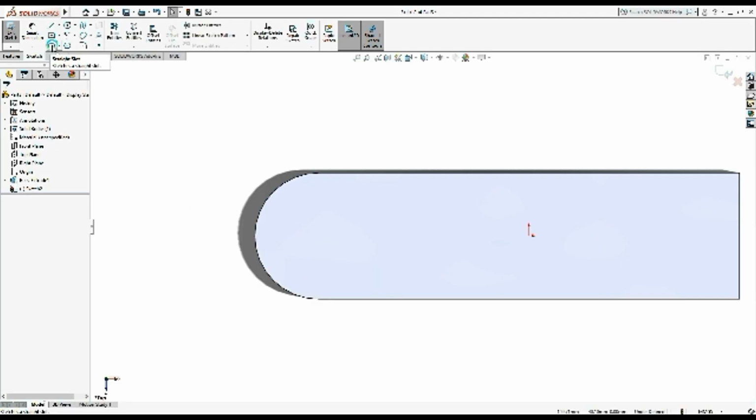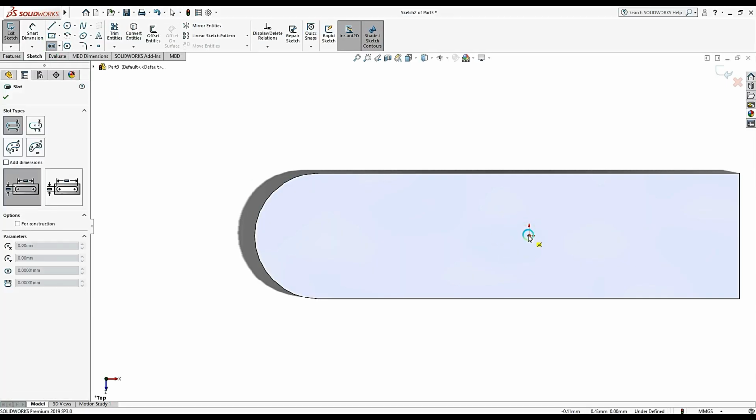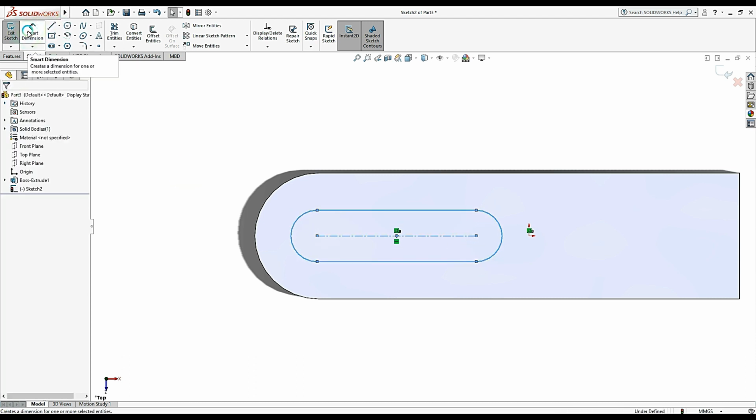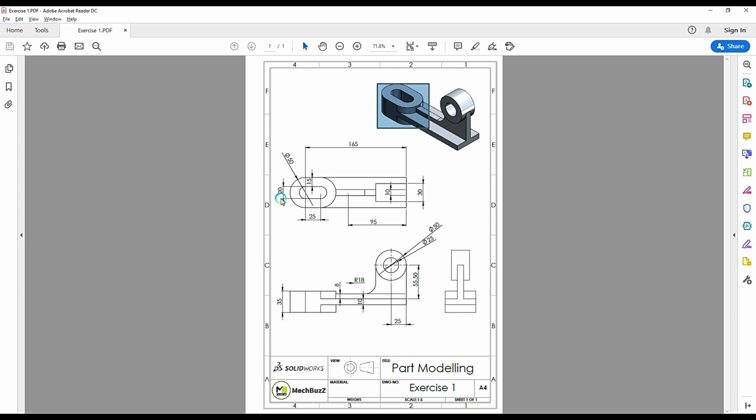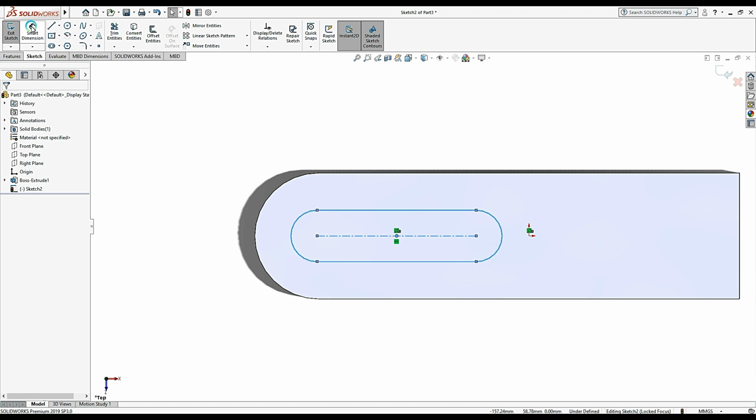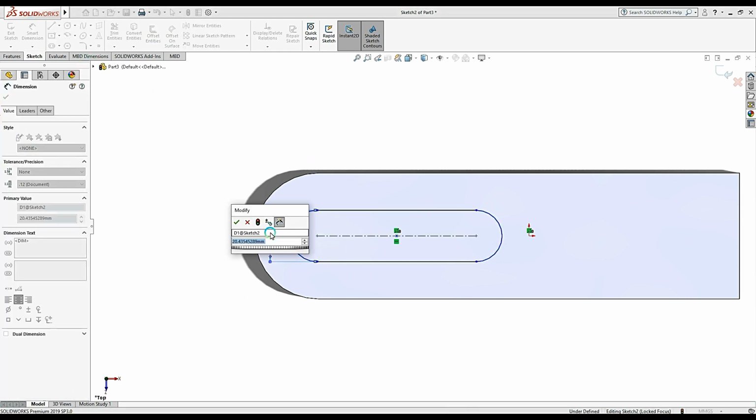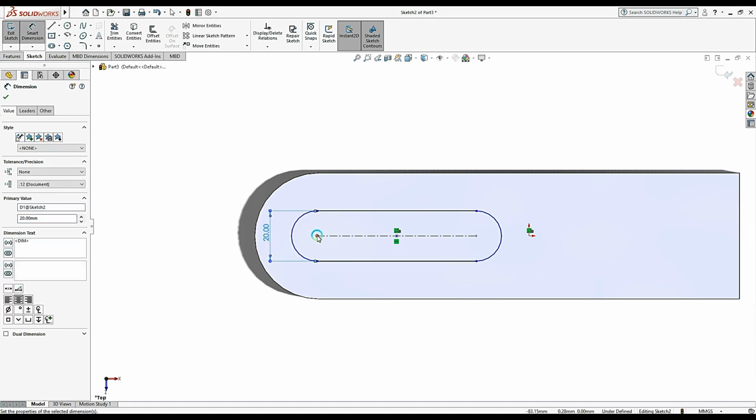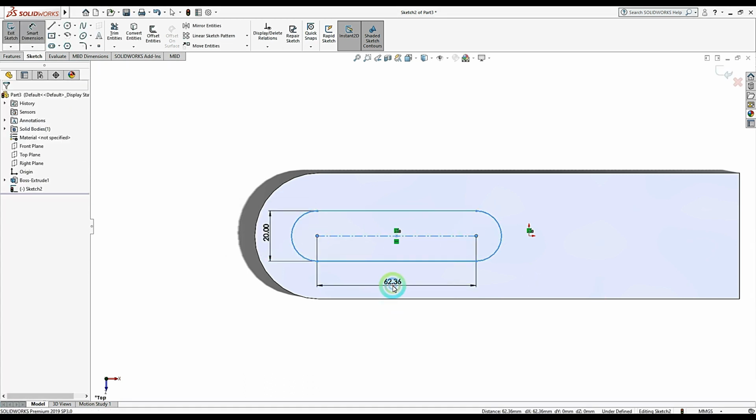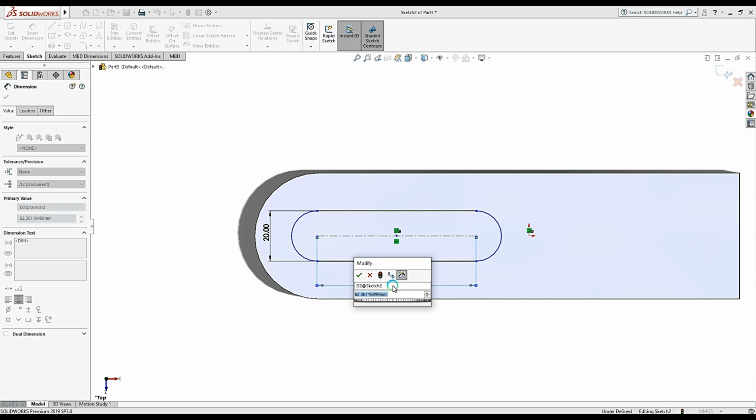So now we'll be making a straight slot here. Select the center point so that we can trace it, and our slot will be made on a straight line in the mid portion. Okay, click OK. Now we have the dimension of 20 mm thickness and 25 mm between the two centers. So click on smart dimensions. This is 20. Make it 20. Enter. And the distance between the two centers is 25 mm. Okay.